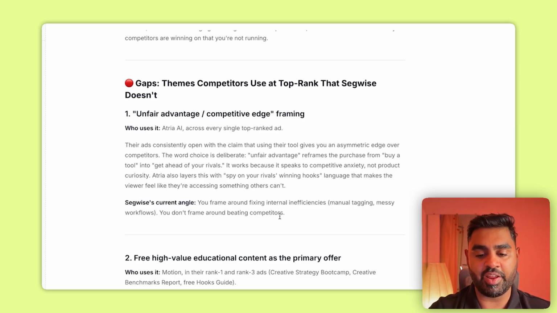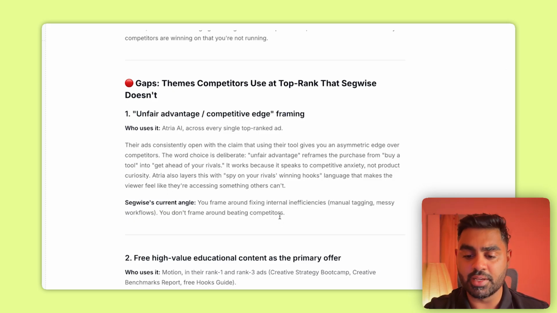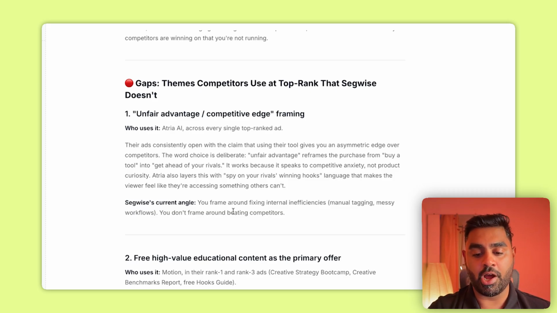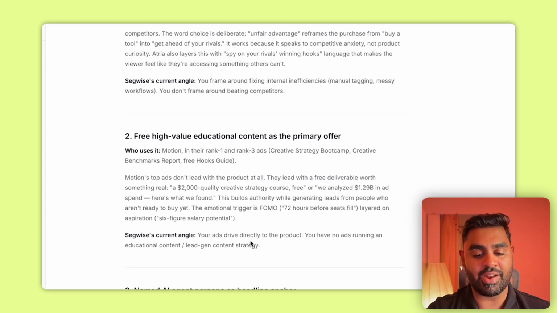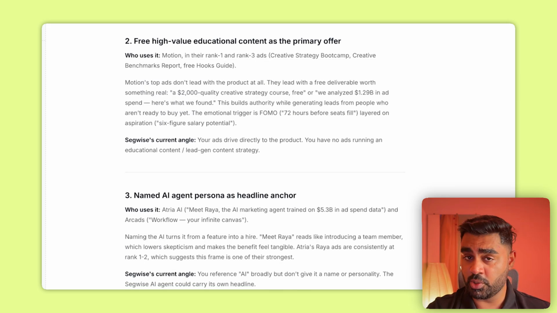Segwise's current angles are framed around fixing internal inefficiencies like manual tagging and messy workflows. We don't have any sort of framing around beating competitors, so that's something we can definitely look into. There's also free high-value educational content as a primary offer, which Motion does with their reports. Our ads drive directly to the product. We have no ads running on the educational content or lead gen content strategy, so that's something for us to look at. We do have a bunch of reports, so we can start advertising those as well on Meta because it seems to be working for our competition.